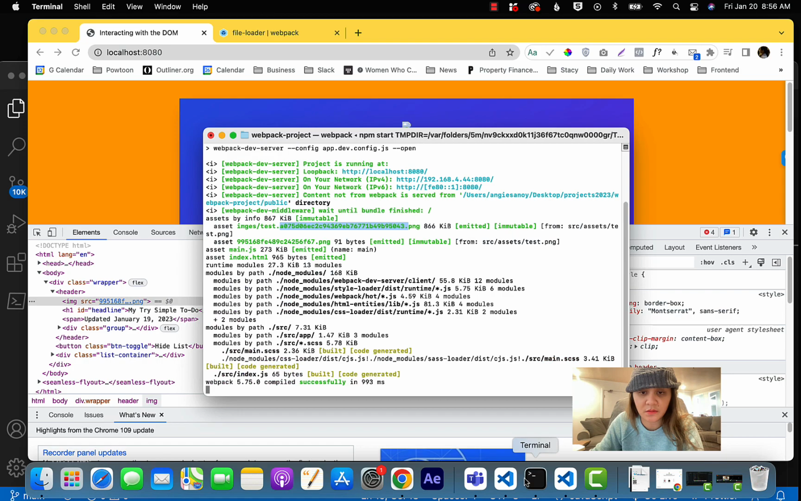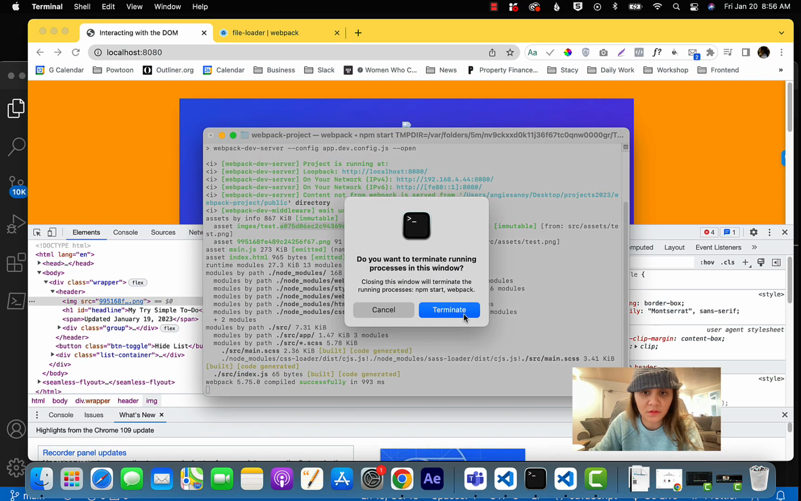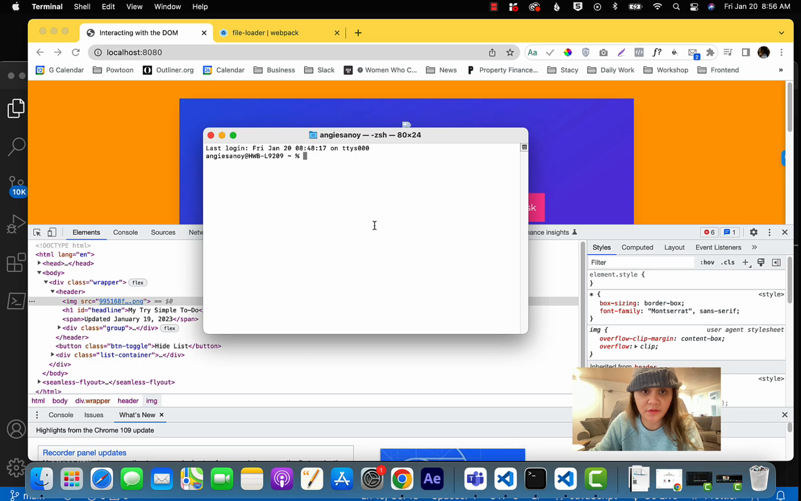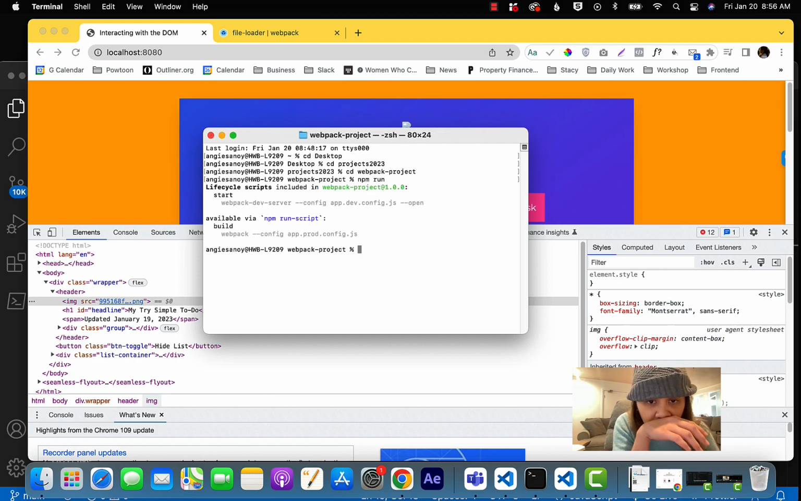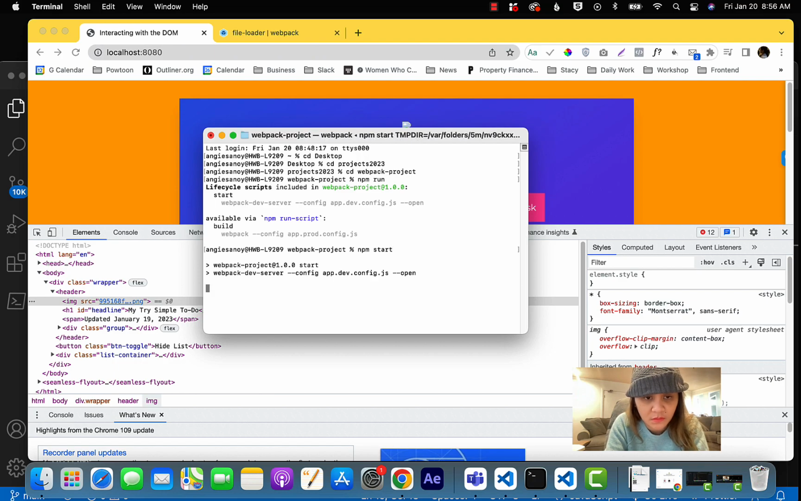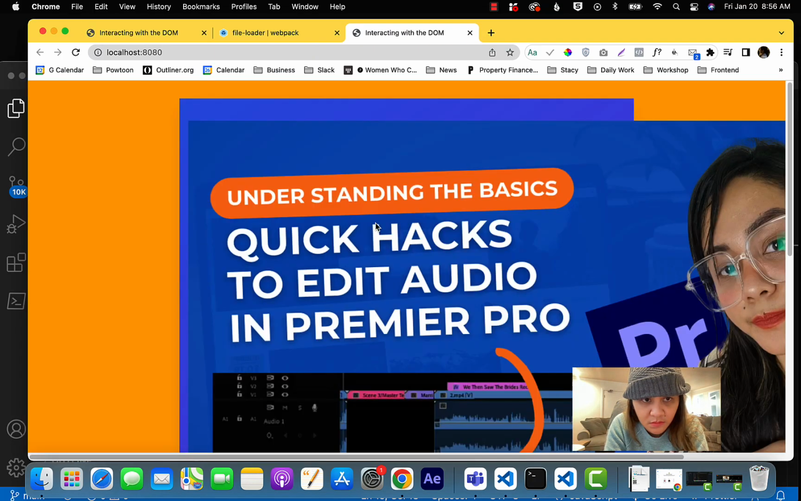Let's rerun it. Let's rerun the dev server, because we configured the config, so we need to rerun the server. cd projects, 23, cd webpack, npm run. Please, fingers crossed. Oh, npm start. Oh my god, it works! This is crazy.